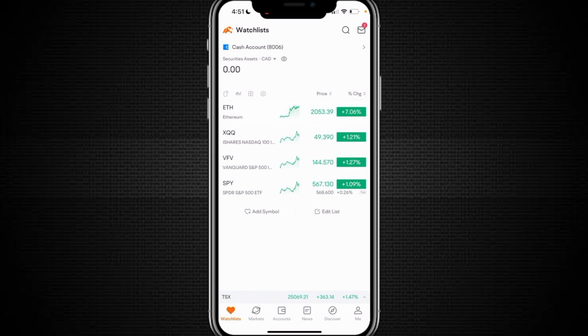First, you'll need to open the Moomoo app on your device. If you haven't done so already, log in using your credentials. Once you're logged in, you'll find yourself on the app's main screen, ready to start your trading journey.